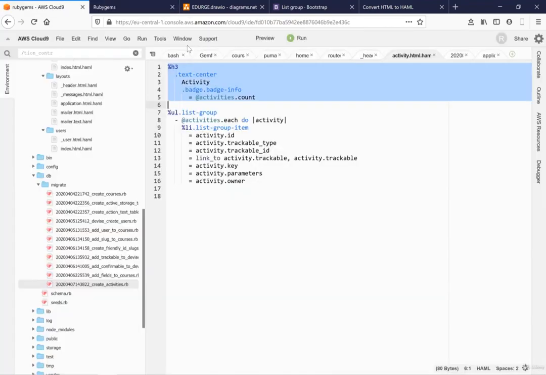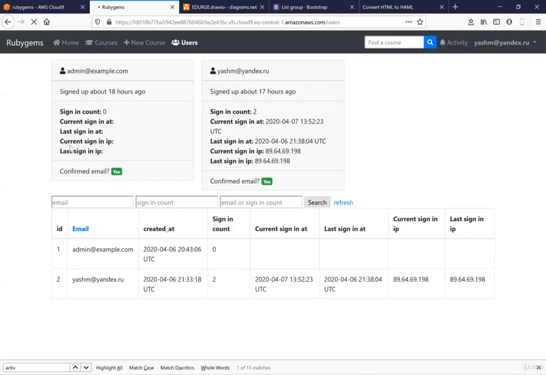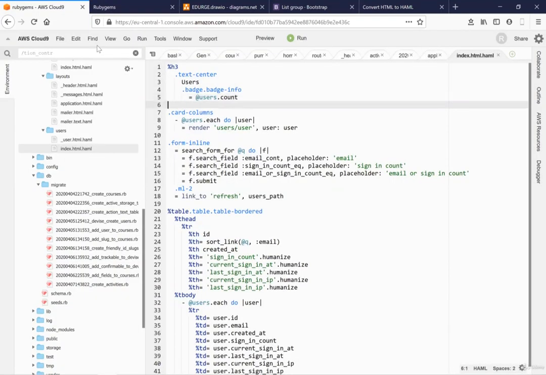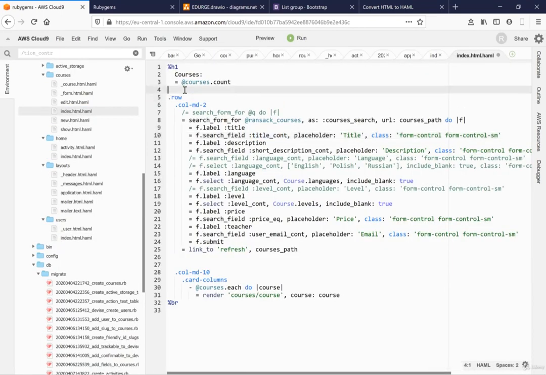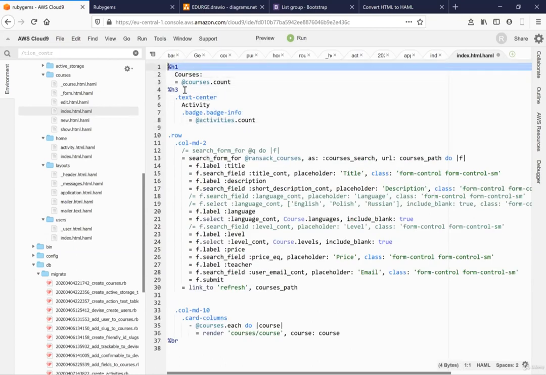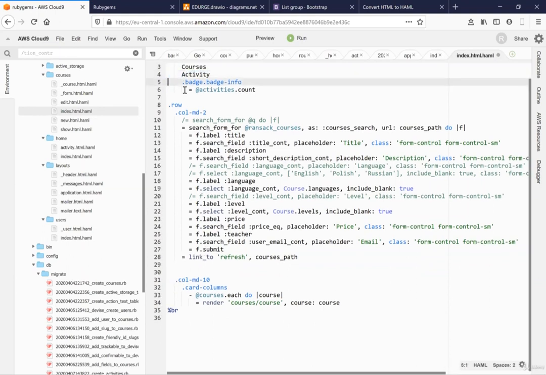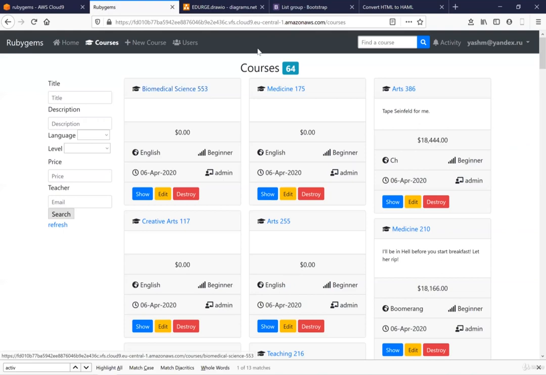We're going to our users index, and here we are also going to add such a header, but with users count, and with courses. So we are going to courses index. So courses and courses count. Okay, looks fine.